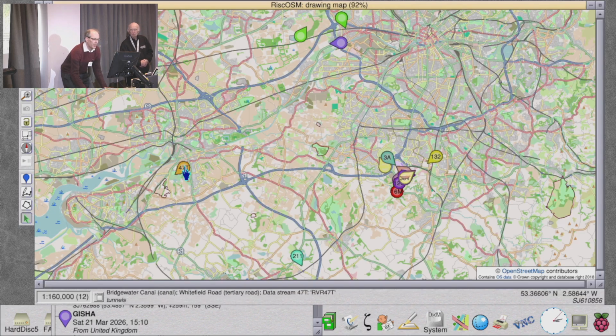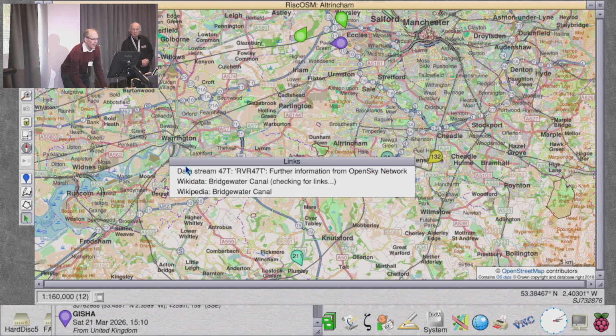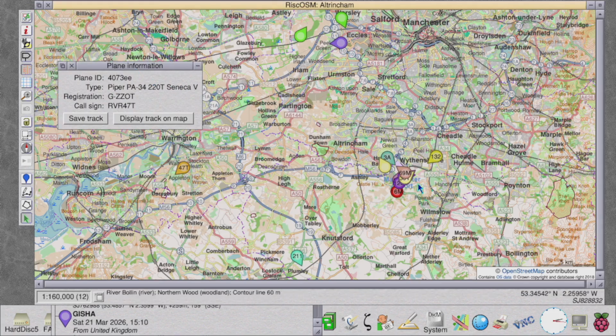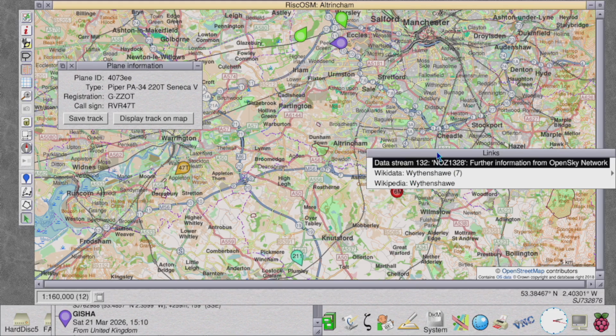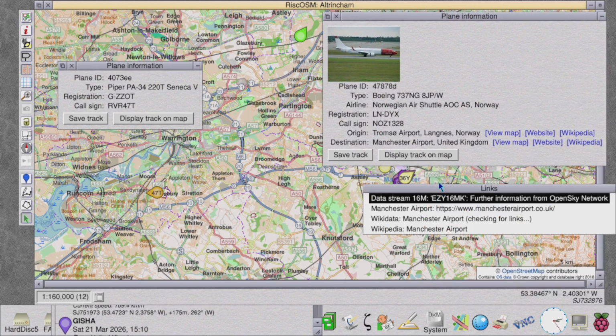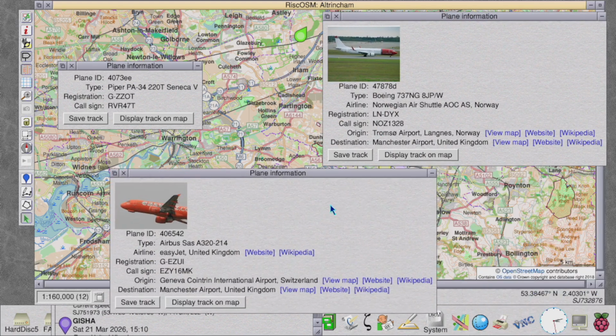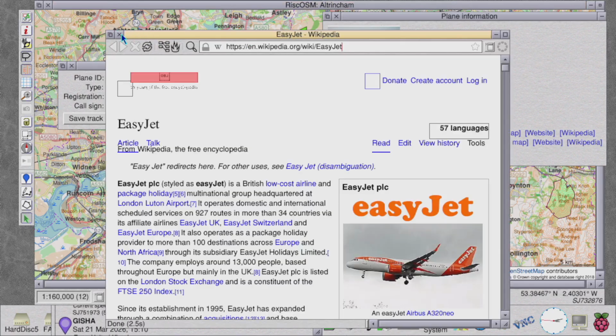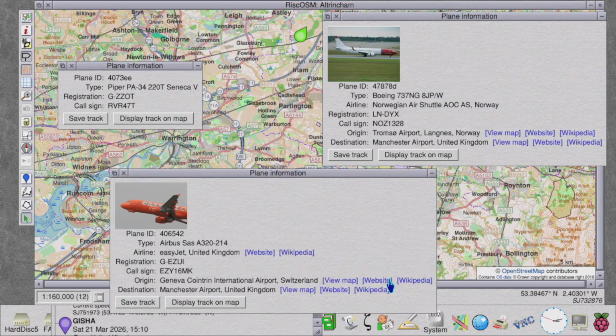We can also control-click on any of these pins and open a plane information window, which gives you a bit more information about what these aeroplanes are. It varies according to how much information the APIs have. So you'll see here we've got one which has a photograph, a couple which have photographs, and they sometimes have destinations and airlines and everything. And where there is extra information available, like an official website for the airline or a Wikipedia entry, you can go and click and open up the Wikipedia page for the airline, or indeed the original destination airport.